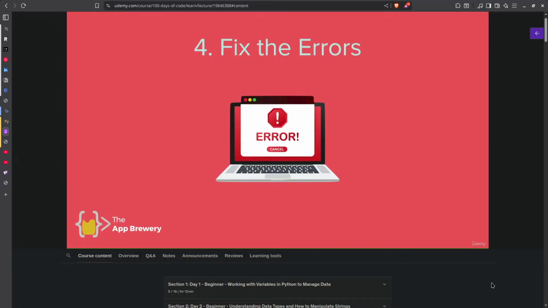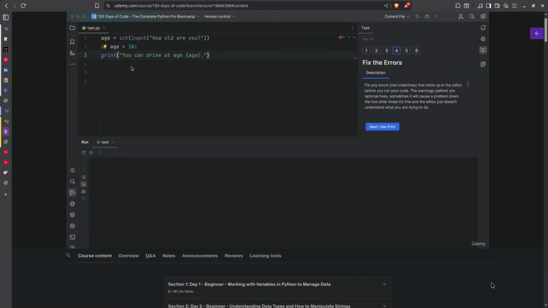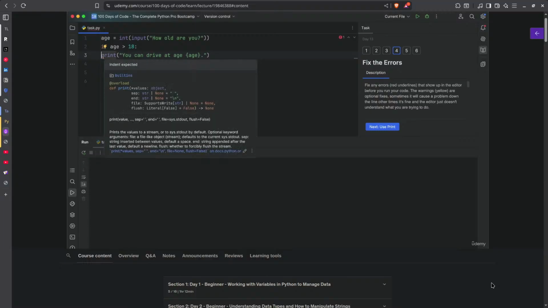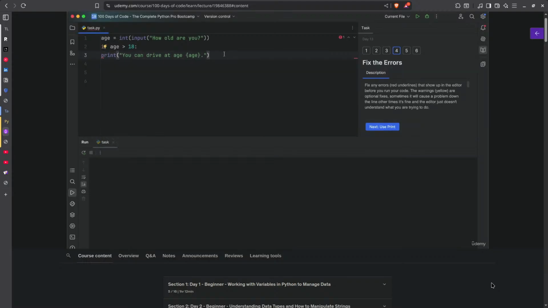Now, the next step and the next tip is pretty obvious. When the editor is giving you an error or when the console is giving you an error, fix the errors before you continue. This is a little bit easier when you're dealing with errors in the editor because it'll highlight the line that's broken. So here we've got a print statement, and when we hover over it, it tells us that it expected an indented block. So that should be a good enough clue to tell us what's actually wrong.